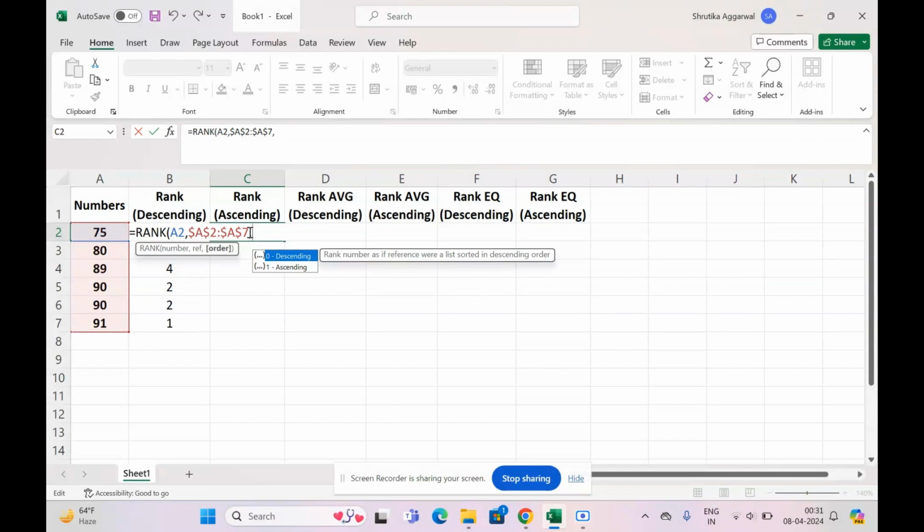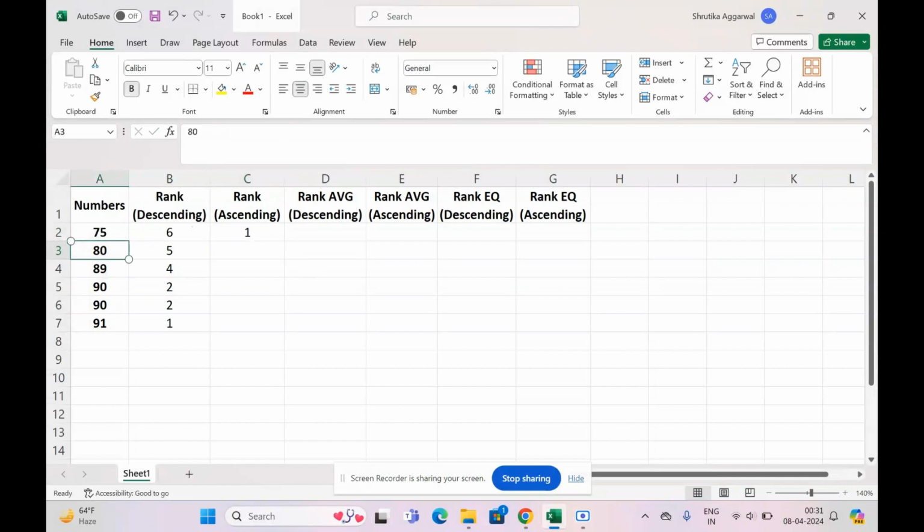Now I have to give the order number. For descending, we can skip the order number or we can use 0. But for ascending, we have to use the order number, that is 1. I say 1, close brackets, hit enter. It says 1. That means the smallest number in my range will be given the first position. I drag my formula and now you see in ascending order, the largest number in my range is given the highest position.